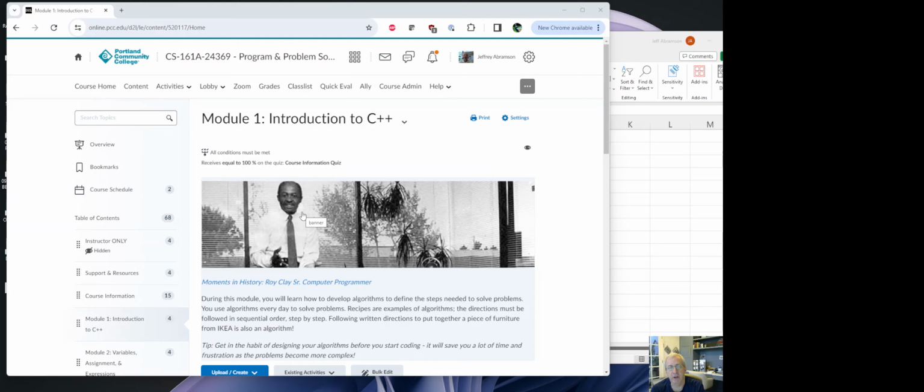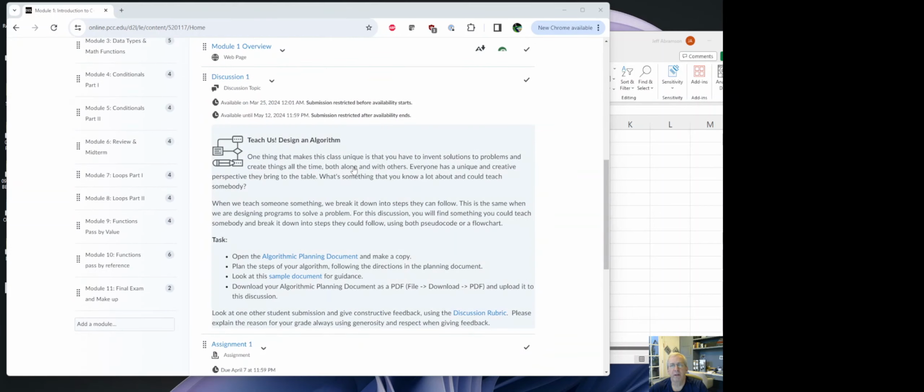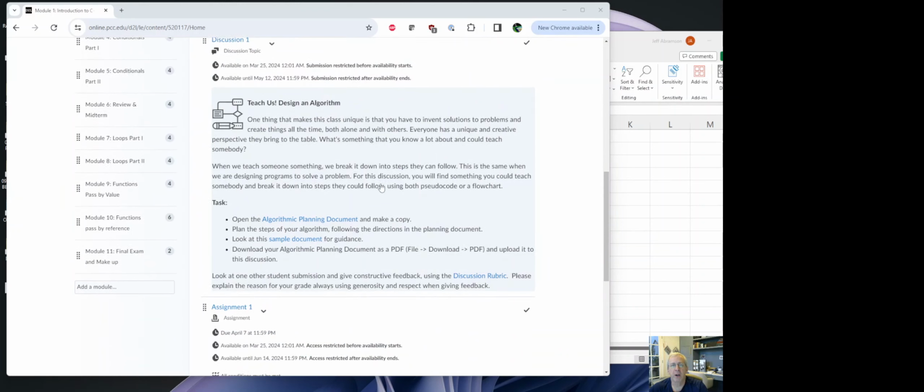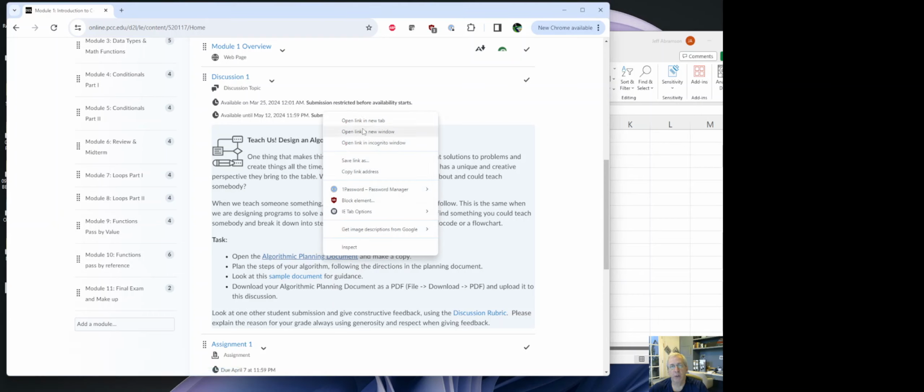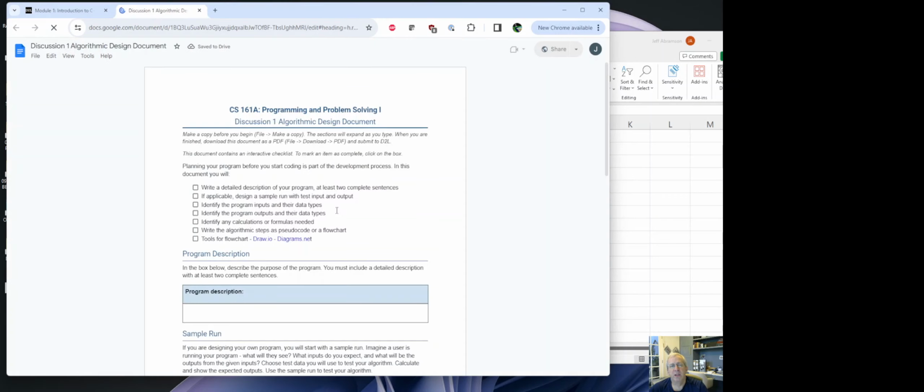One of the things I want to cover in this module is the algorithmic planning document and how you might fill that out as we work our way through this class. Those of you that have taken CS160, this looks familiar, and it is the same document actually, but we're going to continue to get more and more precise as we write more and more complicated programs. So in module 1, there's a discussion where each of you is going to create an algorithm, and you're going to use the algorithmic planning document. Here is the template for that.